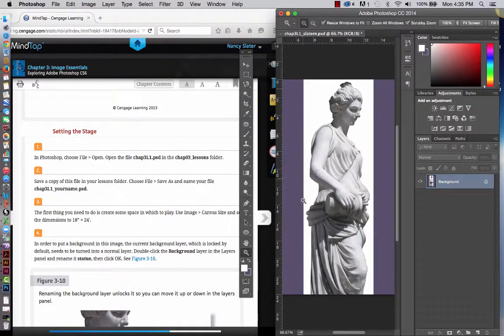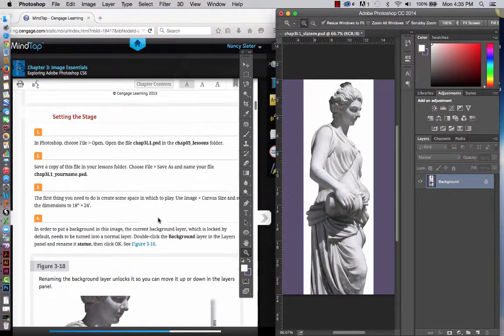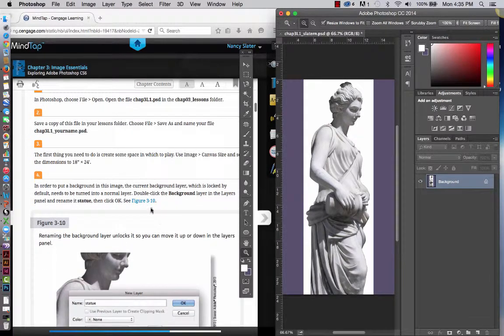And what you can see is the canvas is added around her. The height is still the same, but the width is changed, made wider. Now, in order to put a background in this image, the current background layer, which is locked by default, and these are always locked by default, when you bring up your layers panel, there's a little lock icon, needs to be turned into a normal layer.